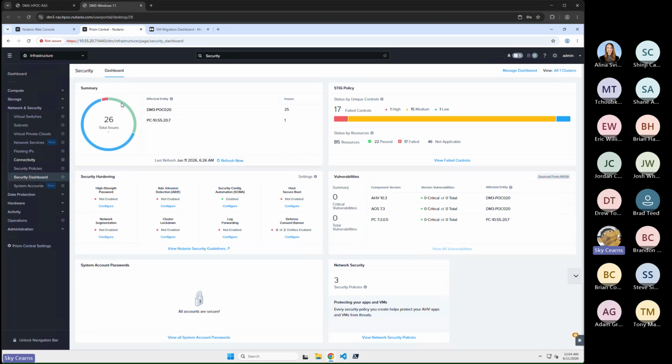So really there's a lot that can be done here in terms of holistically taking a look at not just one cluster, but your entire environment. Very cool.